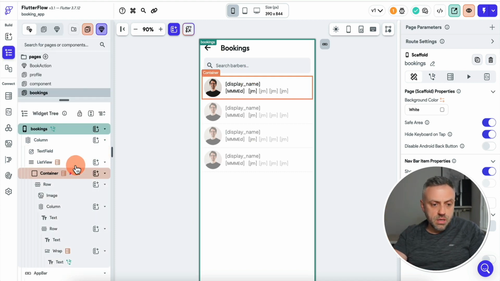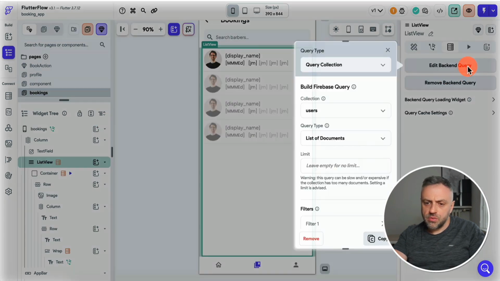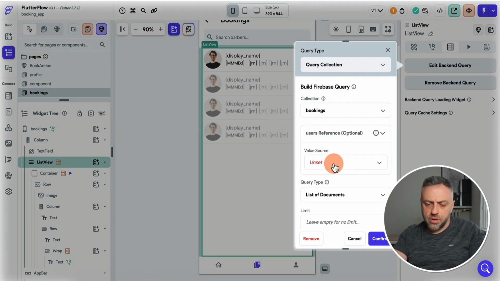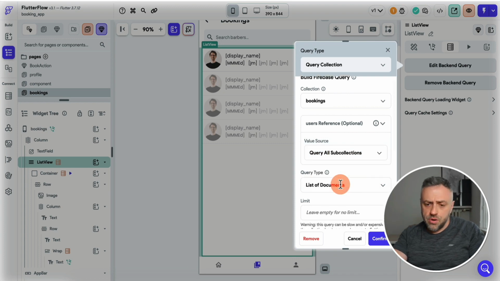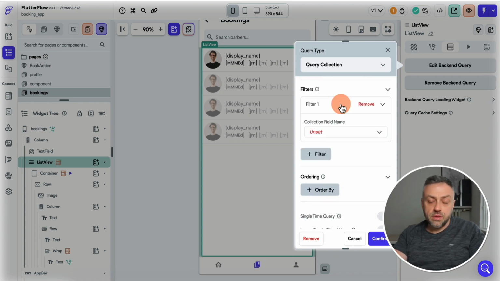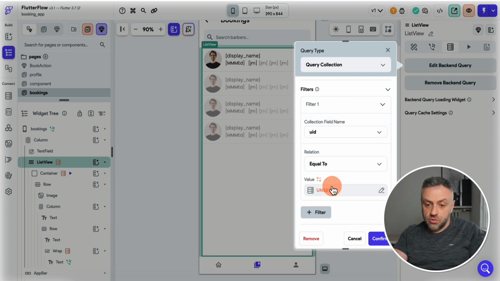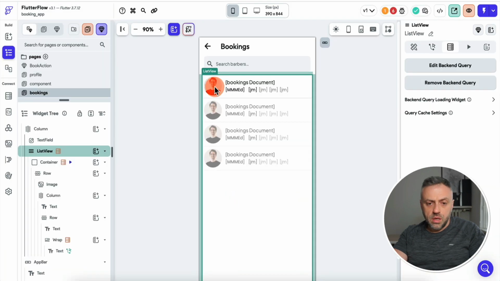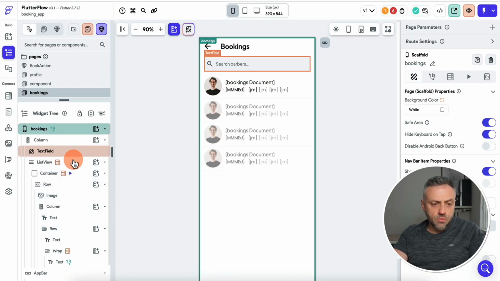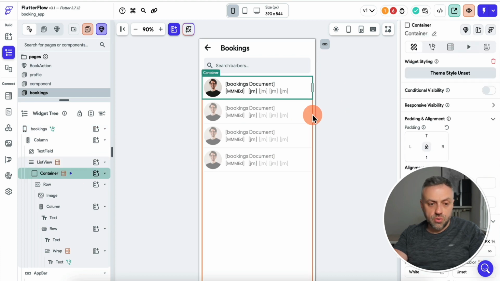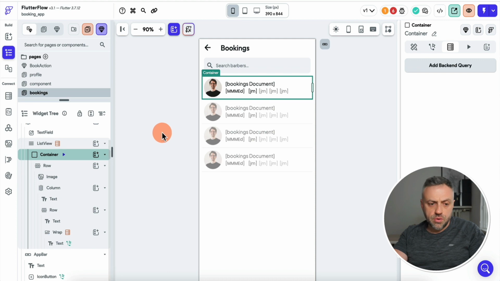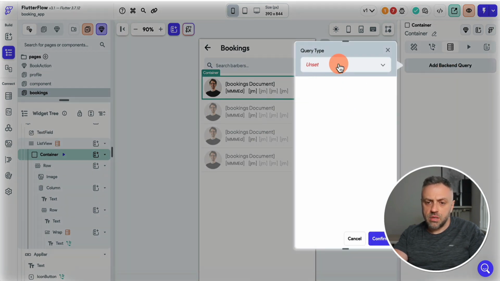So we're going to come back here and we're going to pull it up. We're going to do not users, we're going to do bookings and value source. We want to query all sub collections. We want to query all documents across all barbers. Okay. Query all sub collections, and then filter on bookings where the UID is us, right? So we're going to say UID is equal to the authenticated user, and these are going to be the bookings, but we also need to display the actual barbers, right? So we're going to remove this container. We don't need a backend query here. In fact, we do need a backend query, but a different backend query.